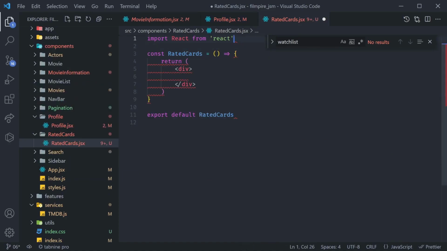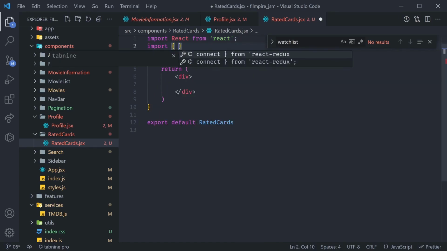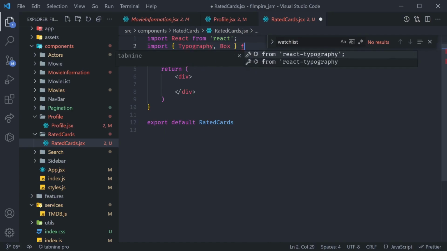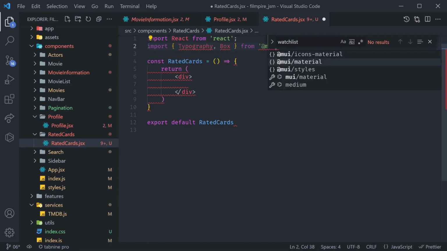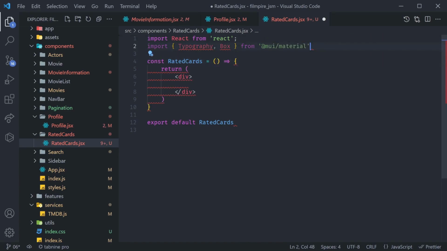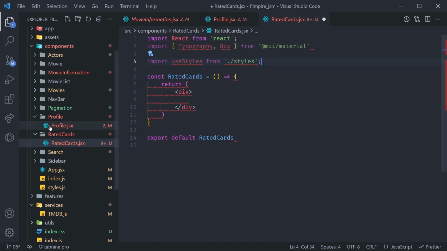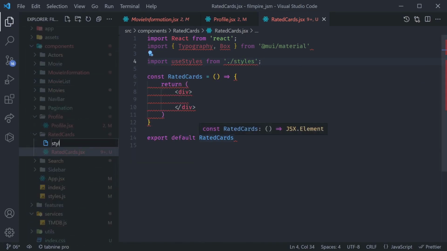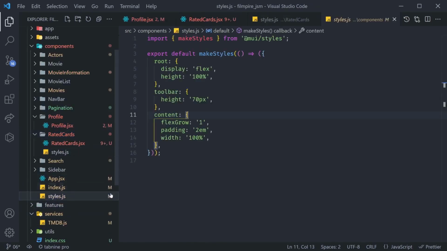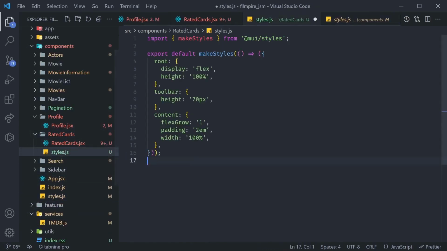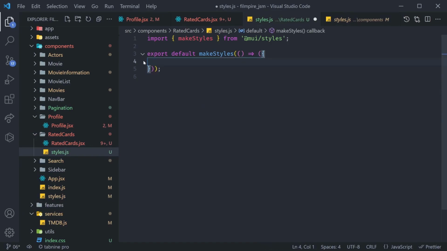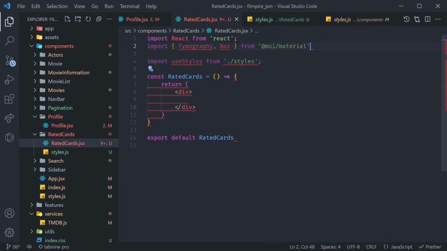And inside of here, we can import just a few things. The first thing is going to be import Typography and Box. This is going to be coming from @mui/material. We'll also have to import these styles. So we can say import useStyles from ./styles. And while we're here, we can also create them, styles.js. And as we usually do, import this one and paste it here. Great. So now we can continue with the imports.